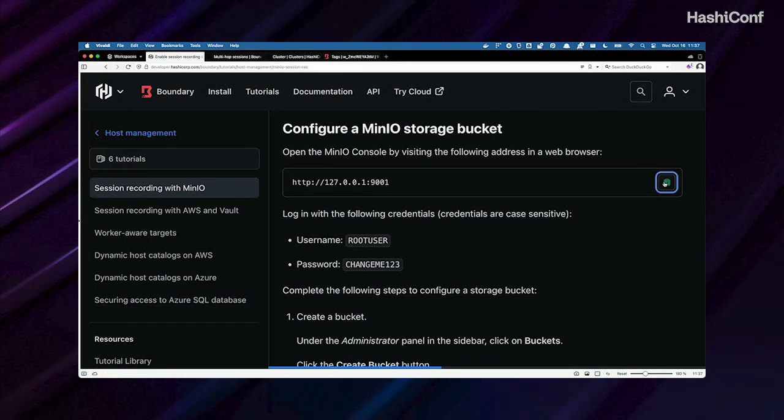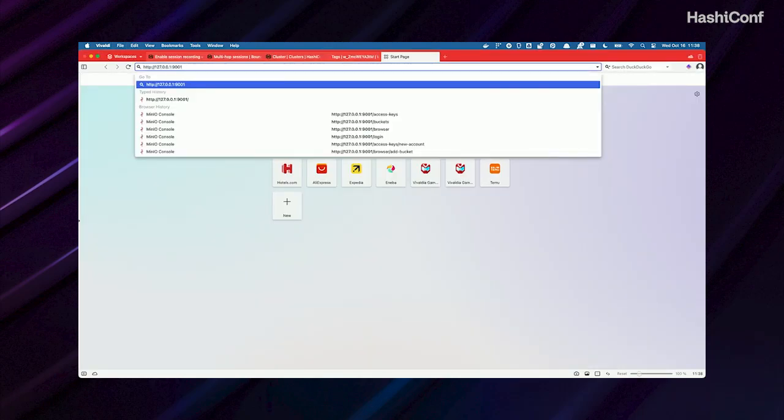Now at this point, we're ready to configure min.io, which is our storage backend. It's very similar to S3 in the sense that we need to create a storage bucket. We need to configure some policy on it. And then we should be ready to get a key that we can use to have Boundary store recordings inside of min.io. So to do this, we're going to open up min.io's admin console just by opening this localhost address at port 9001.